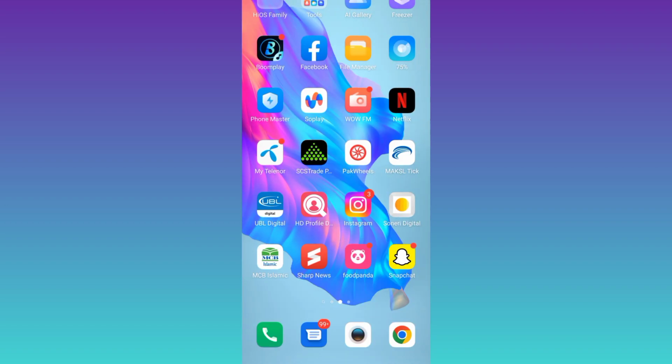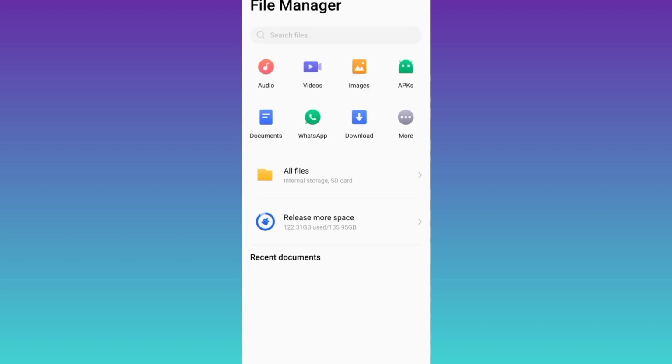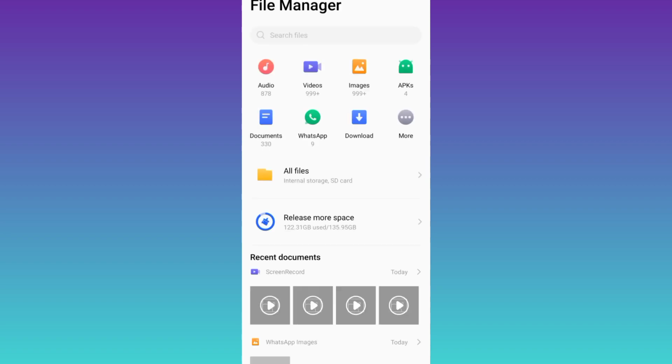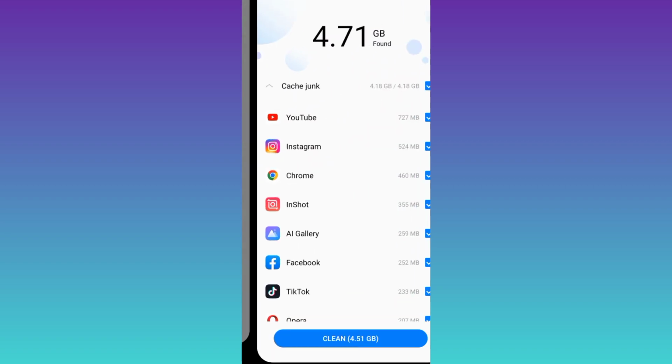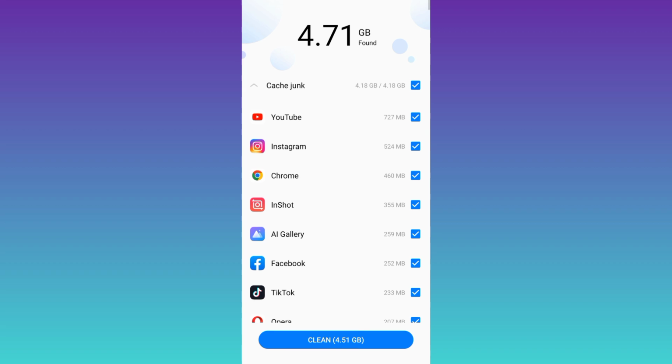Once you have done that, you need to close your settings and go to File Manager. Here you will see this option, release more space. So click on it and then click on this clean option.